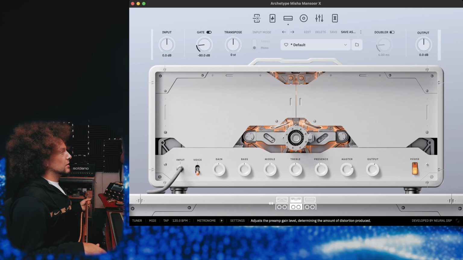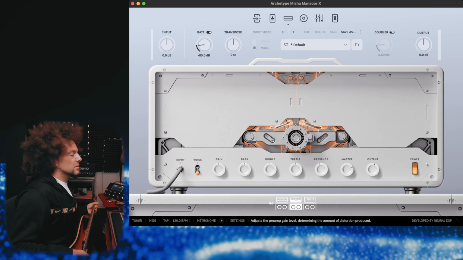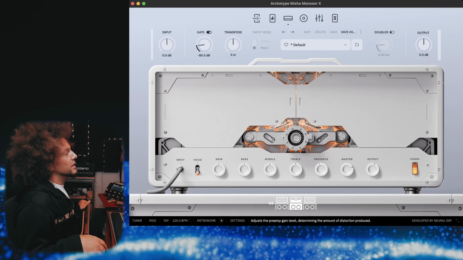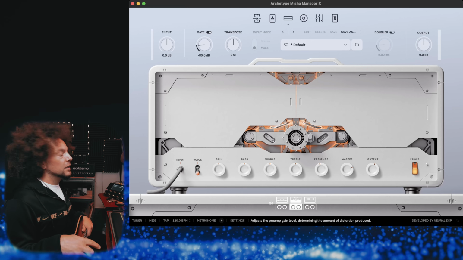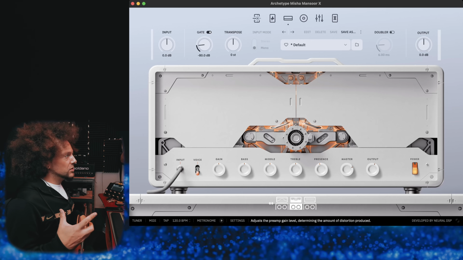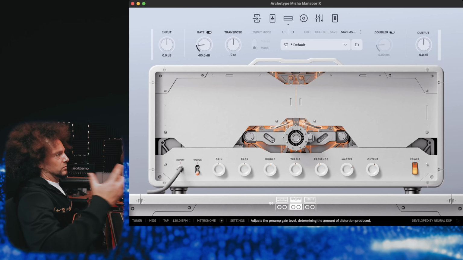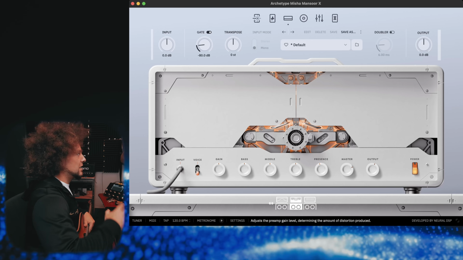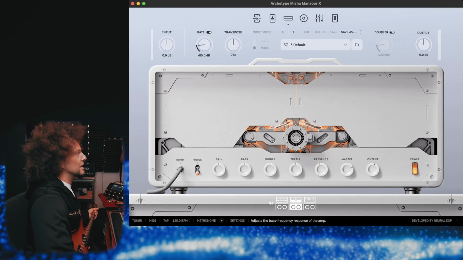You should see a screen grab right now of Misha Mansoor X. Notice it's now called X because it's primed and ready to be moved to Quad Cortex at some point, like all the other plugins in the range. This is a pre-release version, so the default preset may have changed, but if you're new to the Neural DSP plugin ecosystem, let me take you through exactly what you're looking at.